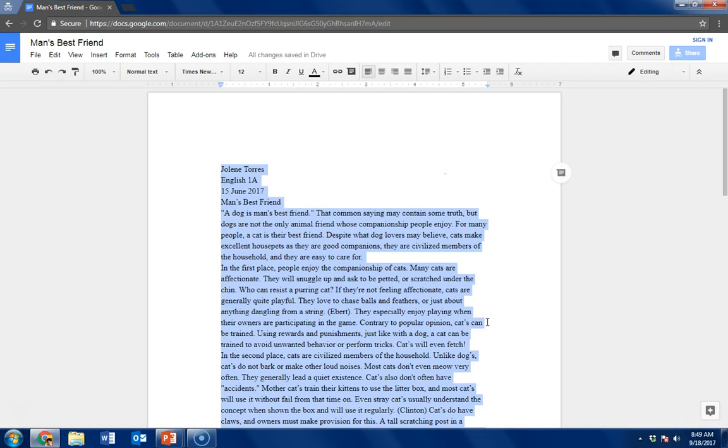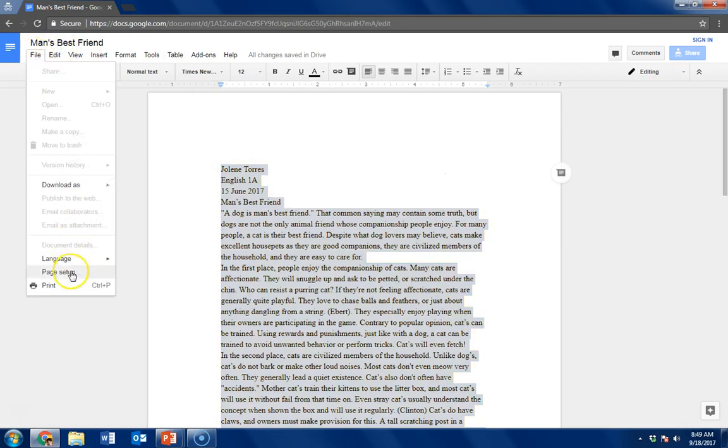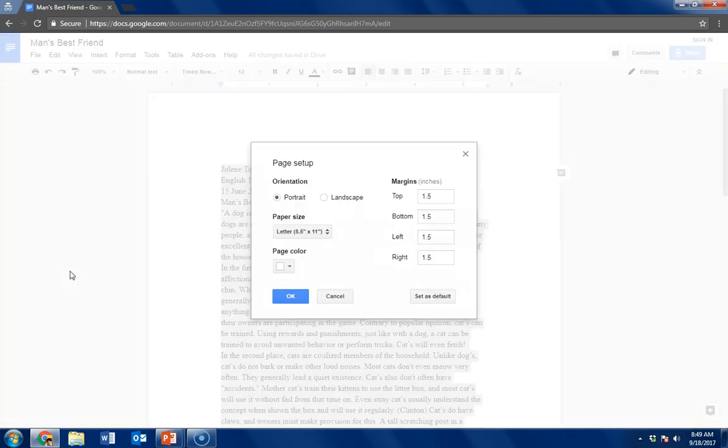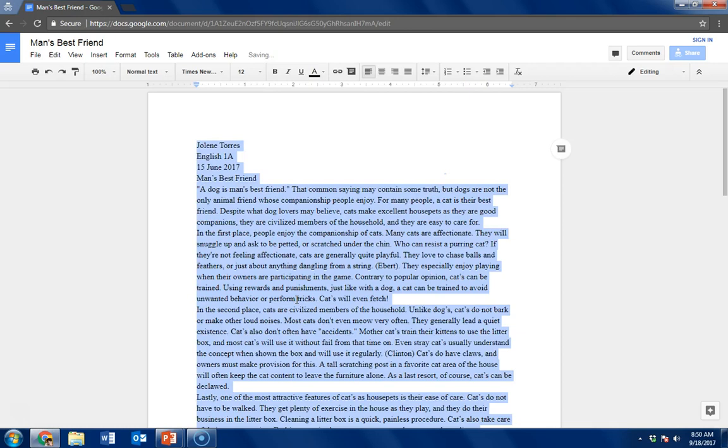Next, we'll adjust the margins. To do this, navigate to the File tab and select Page Setup from the drop-down list. In the Page Setup dialog box, change the top, bottom, left, and right margins by typing 1 in each of the boxes. When you are done making the adjustments, click OK on the bottom left side of the box.